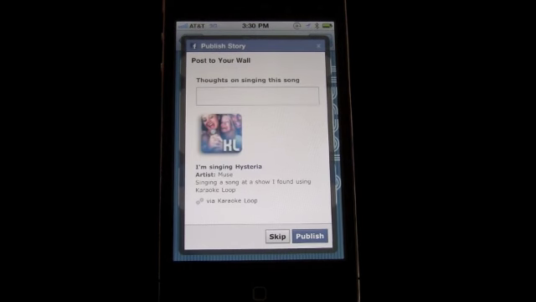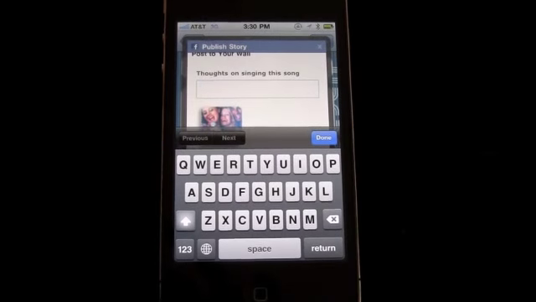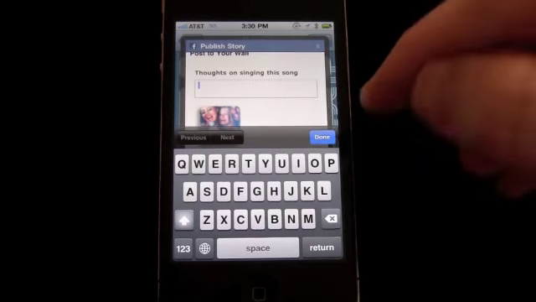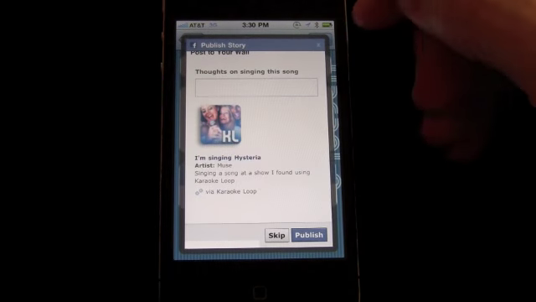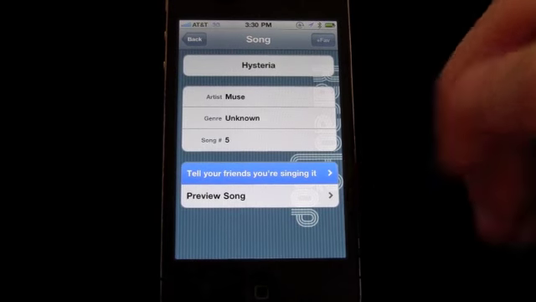And I can actually post to my wall that I'm singing Hysteria by Muse, and I can put in a little custom message telling my friends to get down here, or that I love Muse, or I love karaoke, whatever you want. Or from this other screen, I can also preview the song.